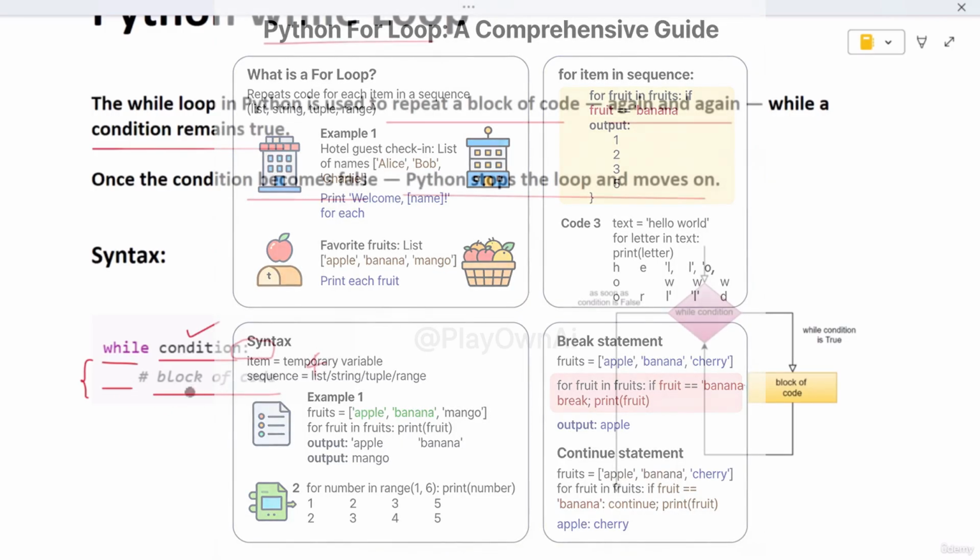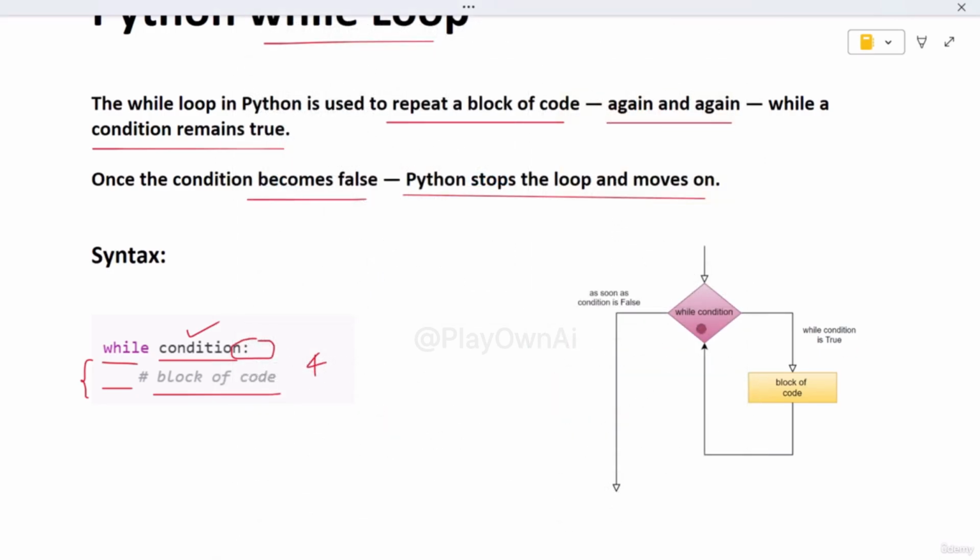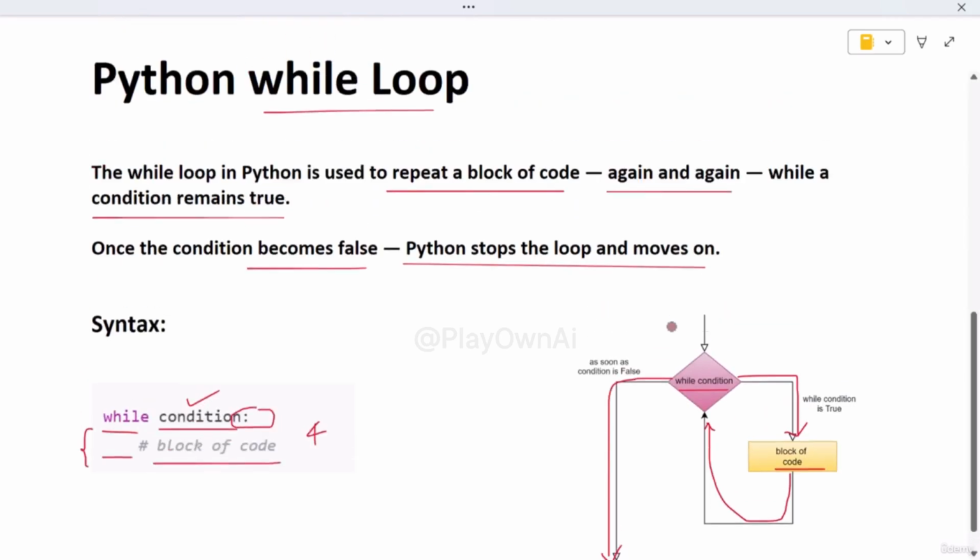Now let's understand this with a flowchart. Take a look at the diagram. First, the program starts and encounters the while condition block. This diamond-shaped symbol is where the condition is checked. If the condition is true, the flow moves to the right and runs the block of code. Once the code block finishes, it loops back to the condition again. So as long as the condition stays true, it keeps running over and over. But if the condition becomes false, the flow moves down and exits the loop. No more looping. The program continues to whatever comes next. This is perfect when we want to run something until a specific situation occurs.